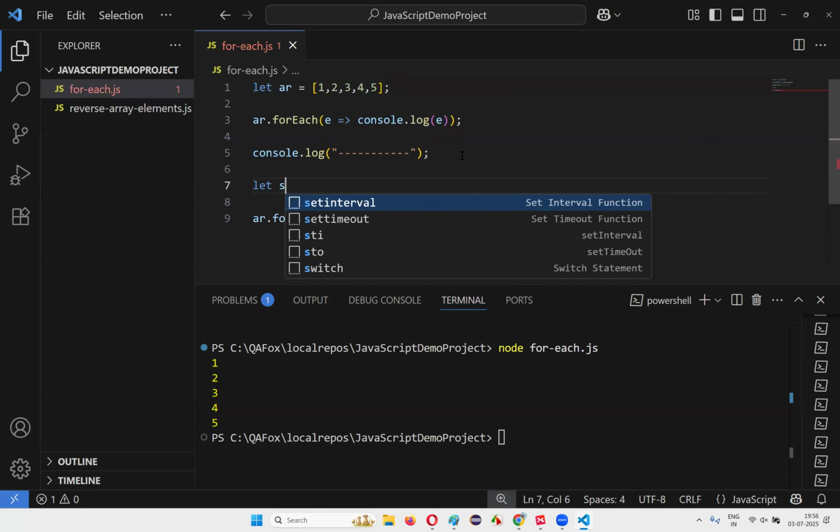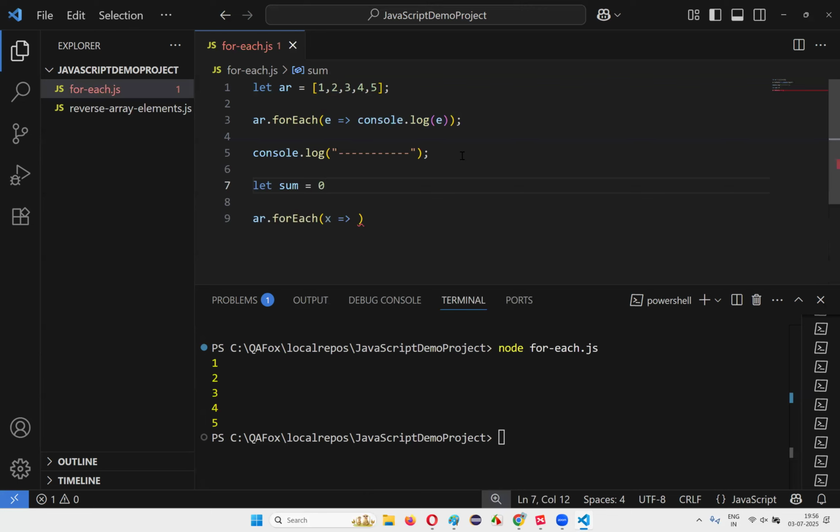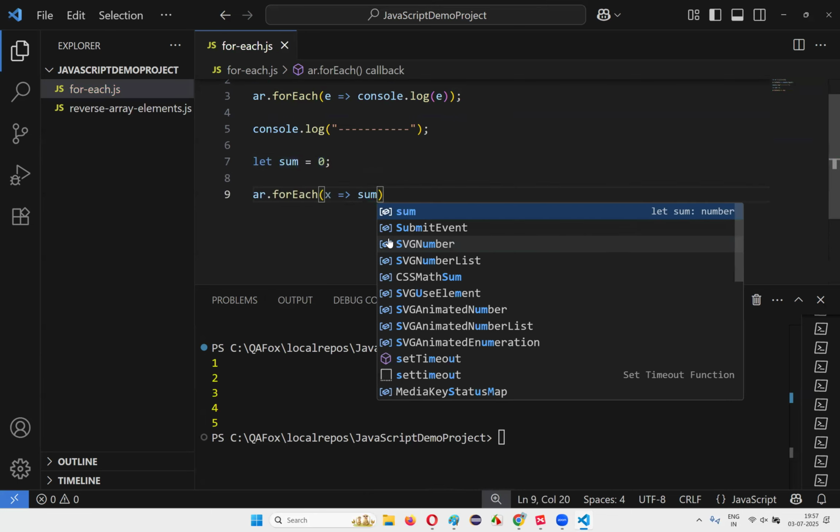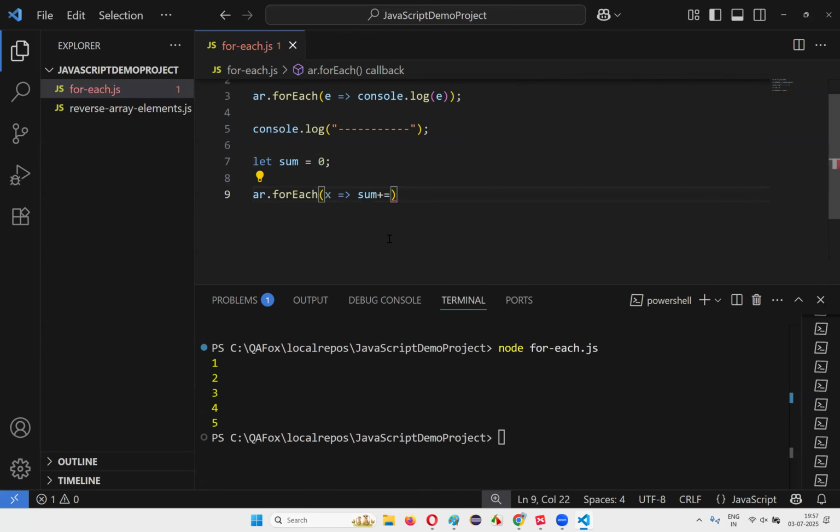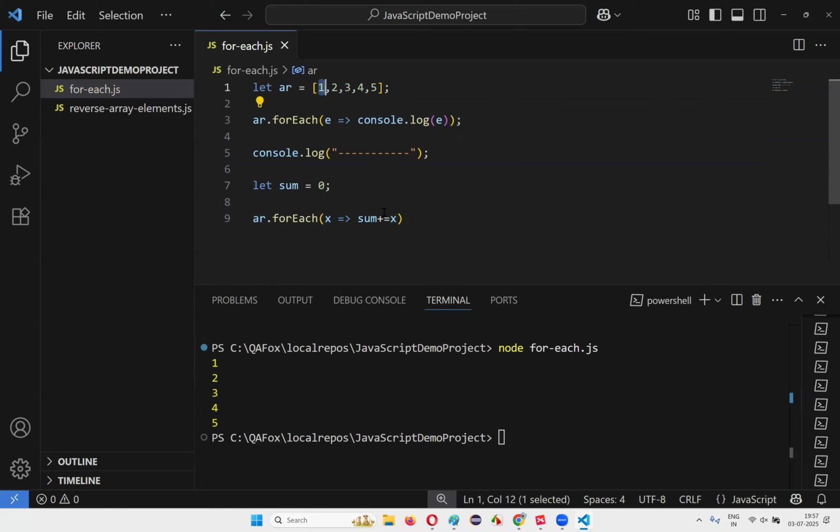I just want to say let sum is equal to 0. The initial value of the sum is 0. Now I'll say sum plus equal to, that is a compound assignment operator, that is sum is equal to sum plus X. Each and every element of the array will be added. So here the initial value of the sum is 0. Sum is equal to sum plus X.